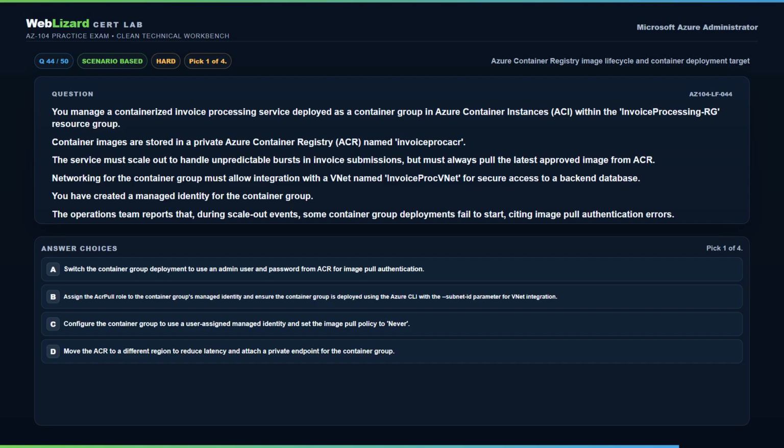Option C. Configure the container group to use a user-assigned managed identity and set the image pull policy to never. Option D. Move the ACR to a different region to reduce latency and attach a private endpoint for the container group. Choose your answer before the reveal.